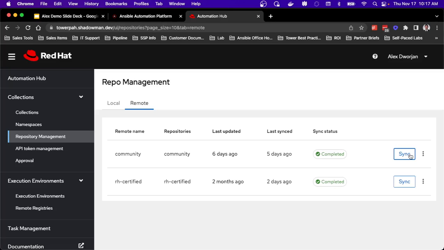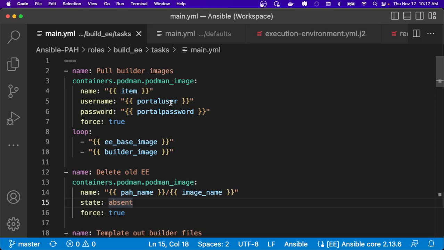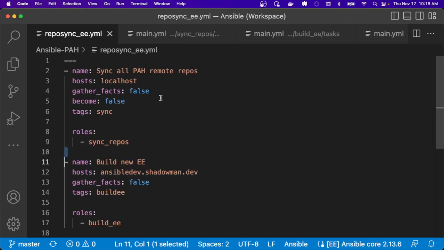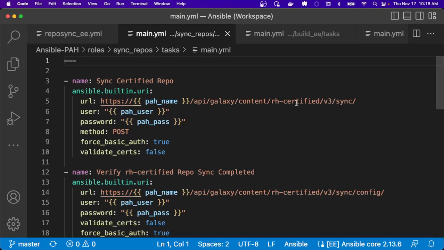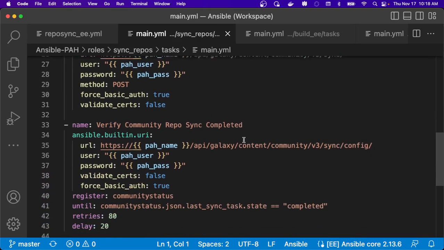So I have to sync either the community repository if there's some upstream collections that you leverage, as well as the Red Hat certified repository if you want to leverage those. So obviously I could manually come in and do that each week, or again, this is where I leverage the beauty of automation. So jumping into my environment, I actually do leverage Ansible to run this process. So rather than just doing this from scratch, I do have a playbook that syncs all of my Private Automation Hub remote repos. Very simple, where it essentially leverages that API to sync the Red Hat certified, make sure that it's completed before it moves on, syncs the community repo, and then moves on.